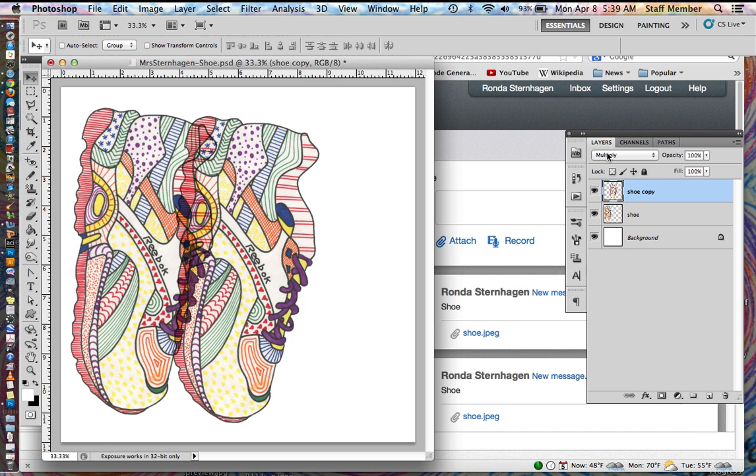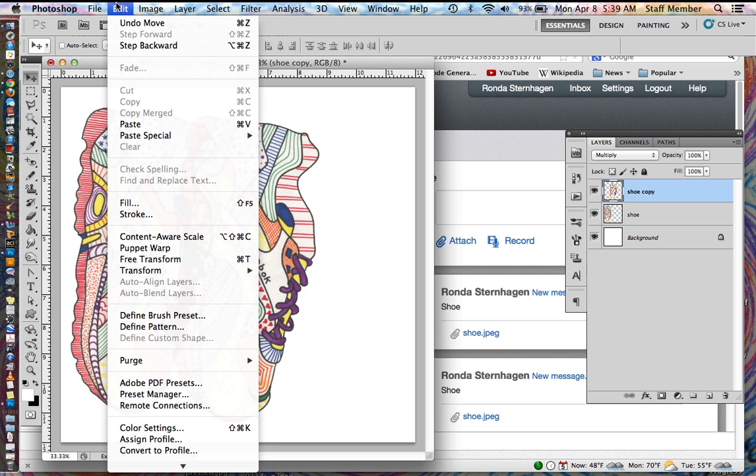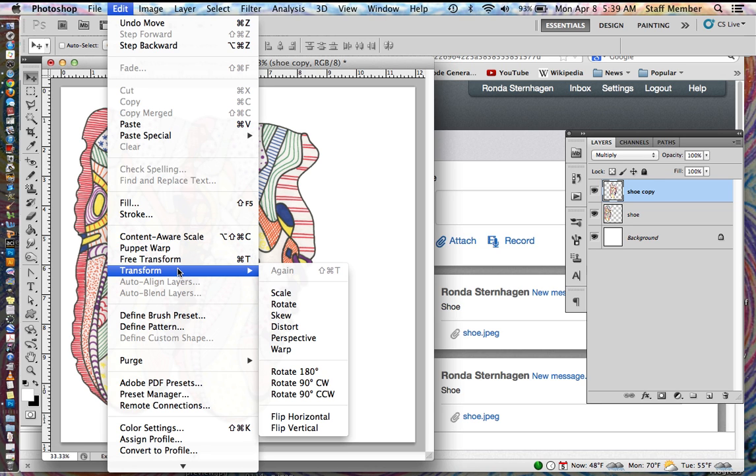But now, how are we going to turn this shoe? We're going to go Edit, Transform, Rotate 90 degrees counterclockwise.